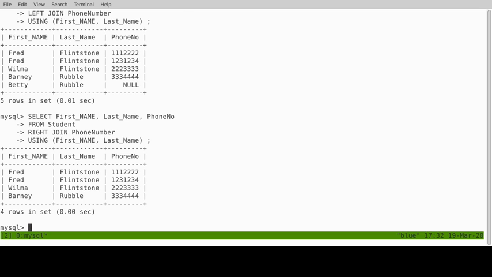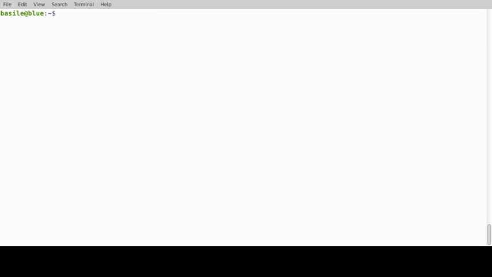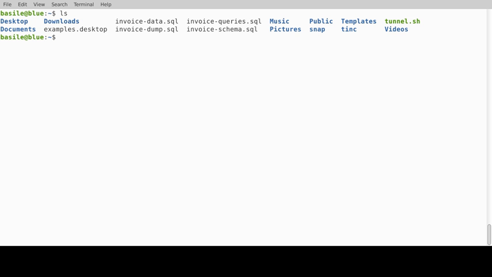Let me get out of the tmux here. Okay, and let me just show you what I did, an ls here. In my home directory here on the server, you can see that I have all these .sql files like that. And these .sql files were the files that we used to put the schema and then the data and so on onto the database server.